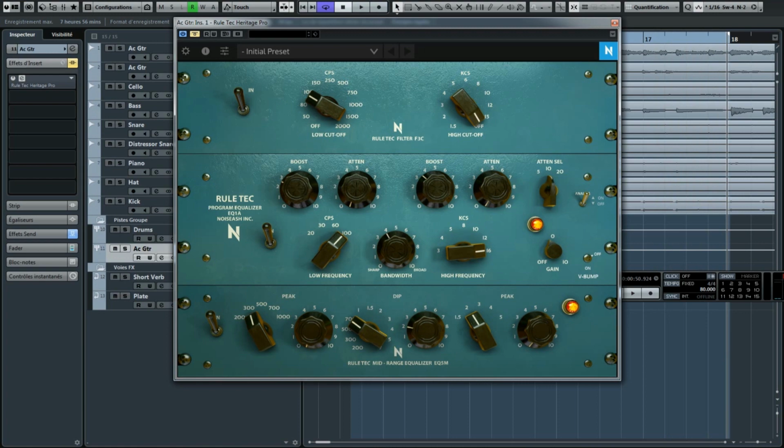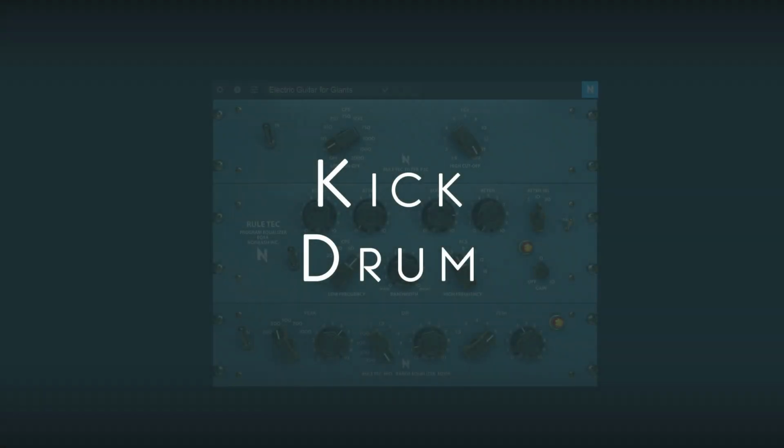So that's it for the acoustic guitars. So now we'll listen to the kick drum, first without EQ and then with.